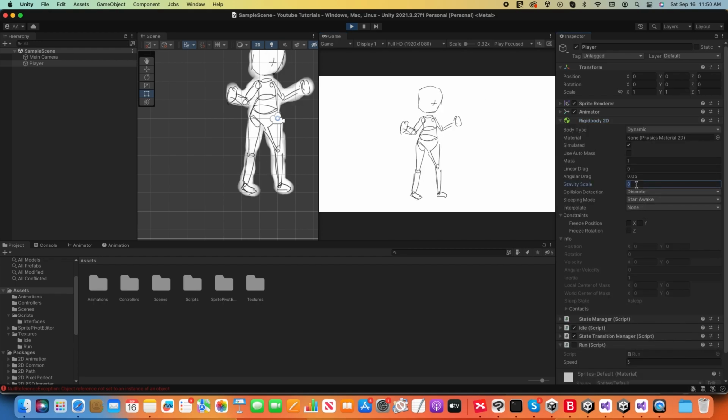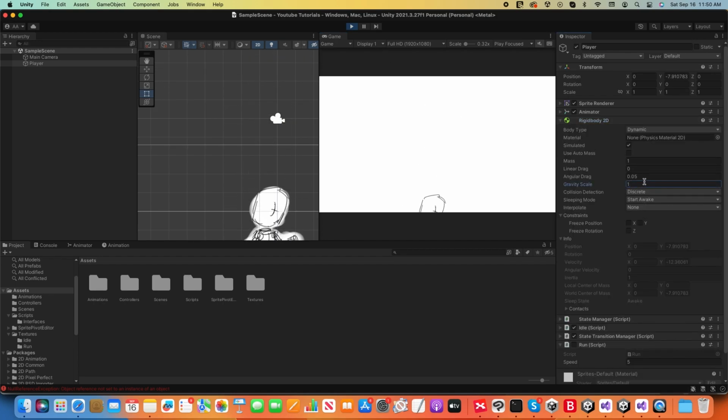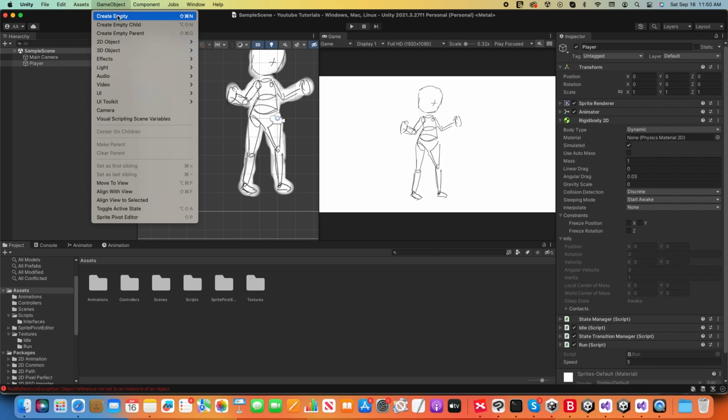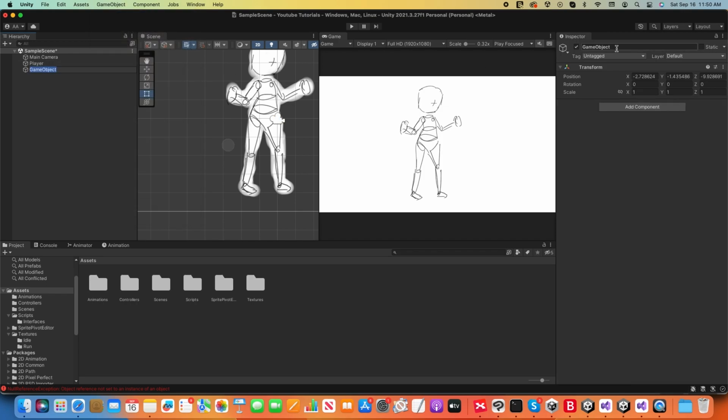We need to reset the gravity scale back how it was. It was disabled when setting up and testing the idle state. If we set that back to 1, the game object would just keep falling. Let's update the scene so the player game object doesn't keep falling.